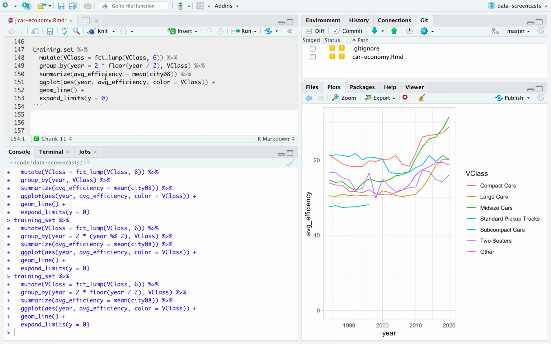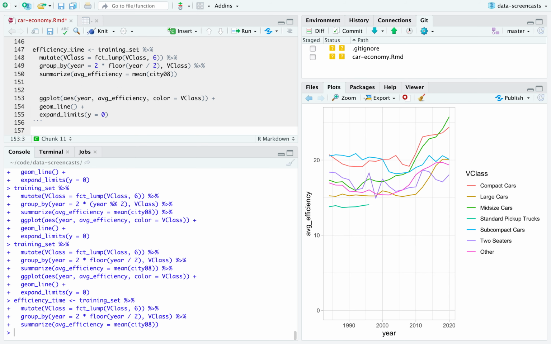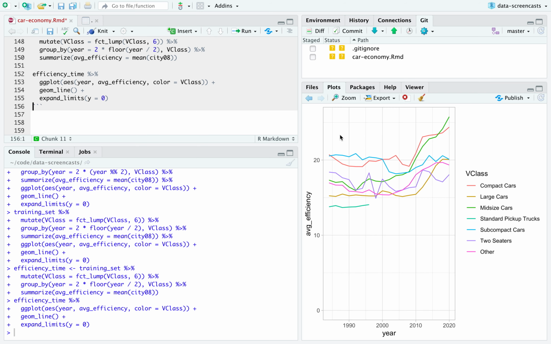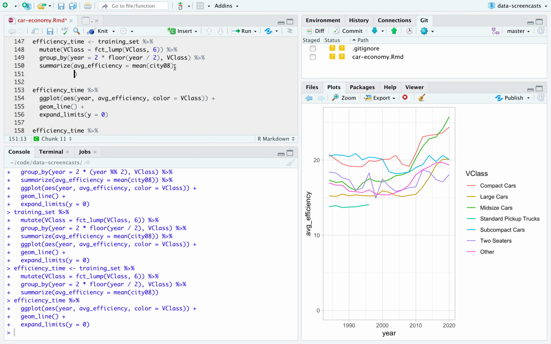And this is showing our summarized efficiency and time. I've got our trends here. We can see our increase around 2010. What else am I going to do? Besides average efficiency, I would be interested in whether the engine size has been changing. Average number of cylinders.